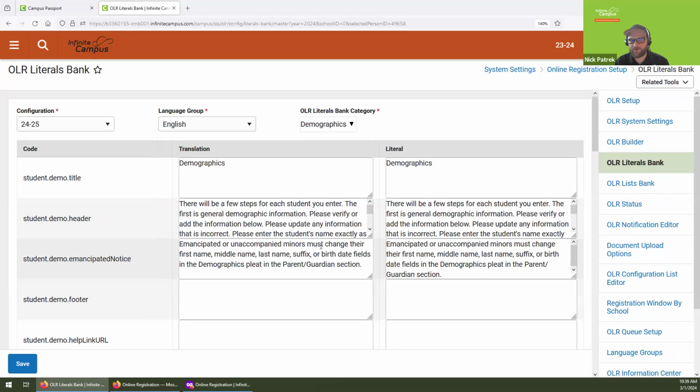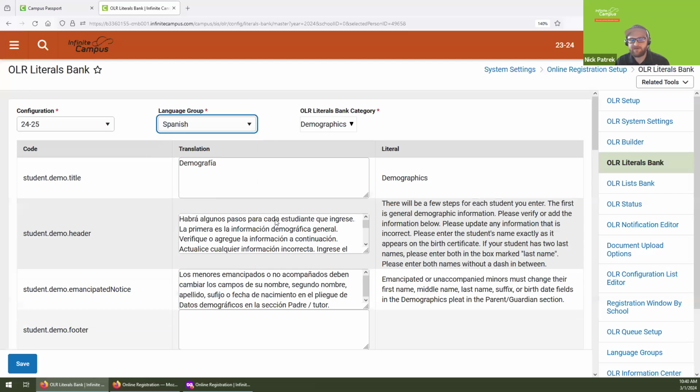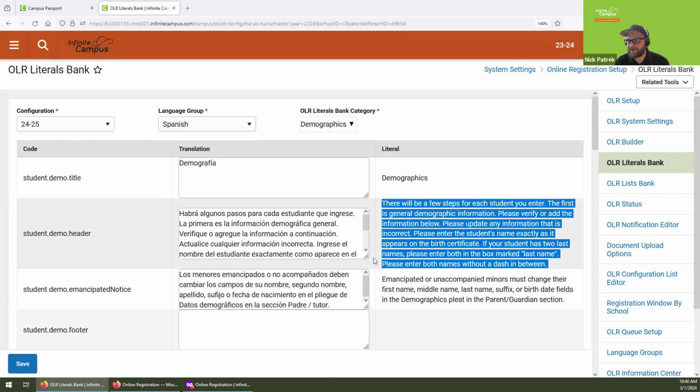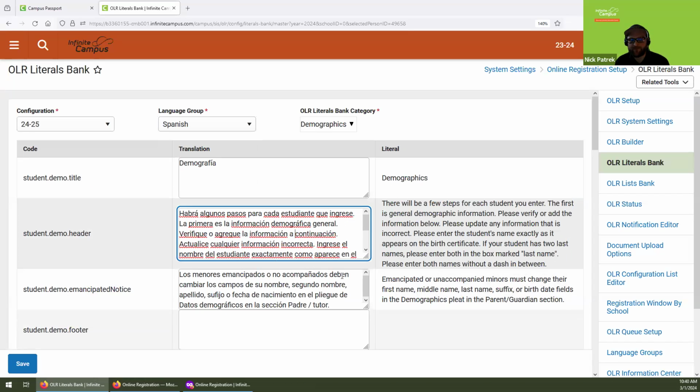I also mentioned that you have the ability to translate the application into multiple languages, and that's done here in the literals bank as well. So you would enable the different languages that you do want to translate the application into. And then from here, you can change, I've got all of these different options here. So I'll change it to Spanish. It'll give you the English version here on the right of those different fields. And then you at the district, or maybe somebody at the district that's able to do this for you, go in and put in the corresponding translation in the center. All right.